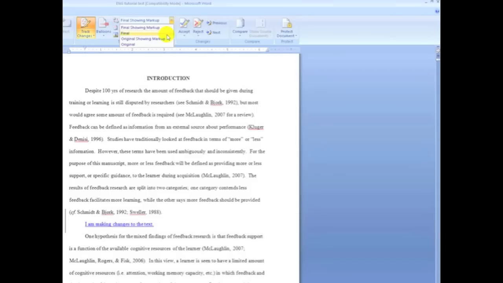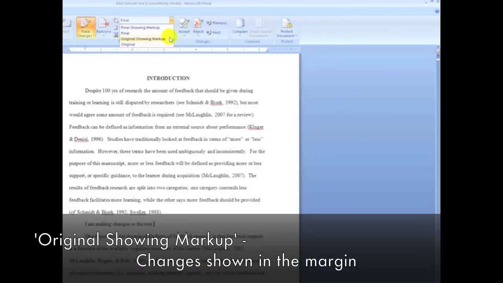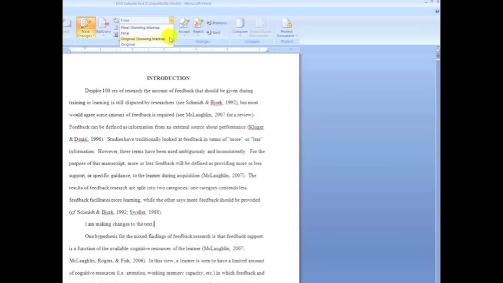The last 2 ways have to do with how the changes you make are displayed. The first option is Final Showing Markup. This option displays changes within the text, while the other option, Original Showing Markup, displays changes in the margins. We'll show you the difference between these options in a second, but for now let's take a look at the default view, Final Showing Markup.